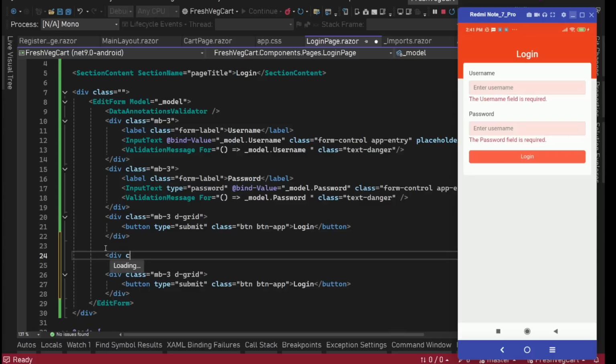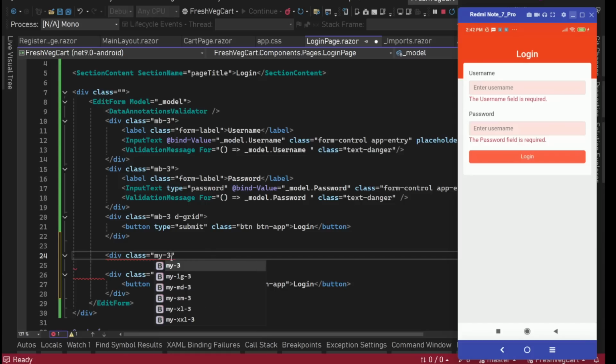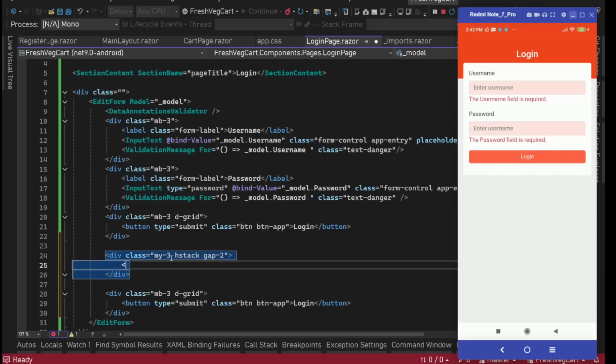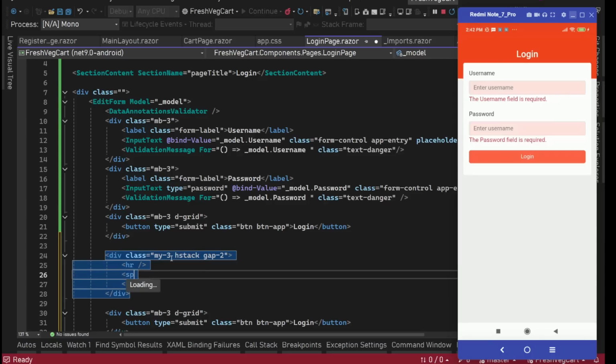class, or let's do this the way we have done the UI for our previous .NET MAUI XAML app, the social media app. If you remember, on login and register page, we had one line, then we have some text, then we have line on the right side as well. So here I'm going to say div class my3 to make spacing. And then I'm going to say h stack, and then let's say gap 2, and inside this we are going to have hr. First we are going to have this, then we are going to have again an hr, and in between these we are going to have a span with some class styling.